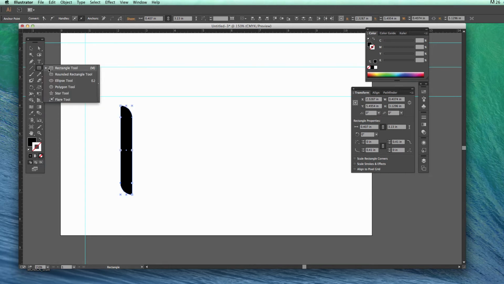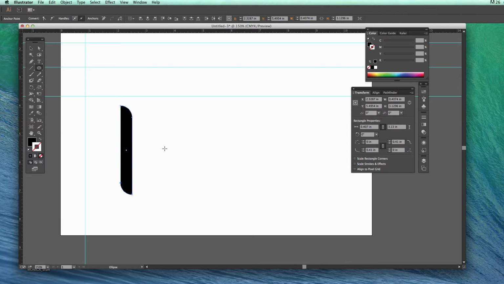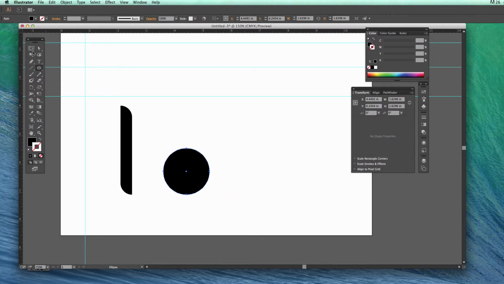All right, now I want to add the other part of my B. So in this case, I'm going to grab the ellipse tool and hold down Shift so it creates a perfect circle, like that. And now I just want half of this circle. So what I could do is use the Pathfinder tool. I could do that, but it's much easier using the Shape Builder tool.